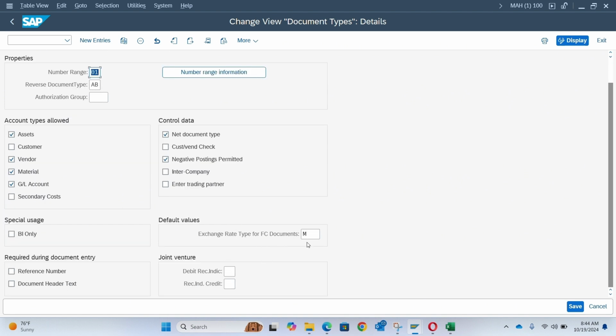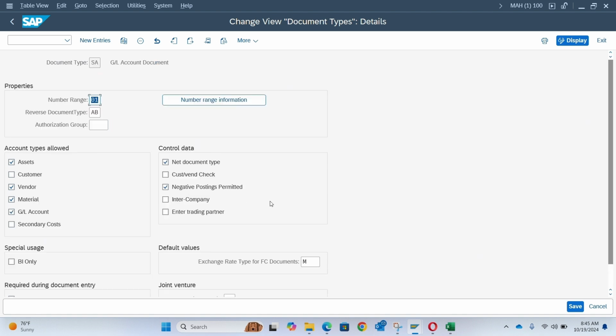The default value exchange rate that the document type uses is M. M is the average exchange rate type. So these are the basic, default configuration that comes with this document type.